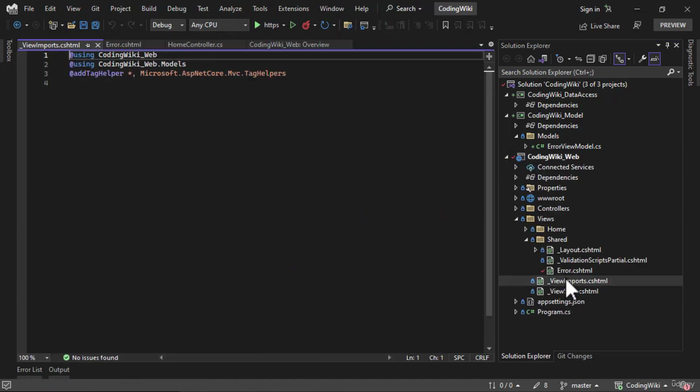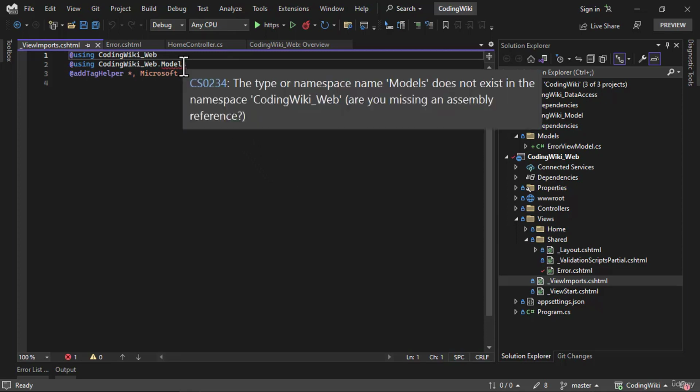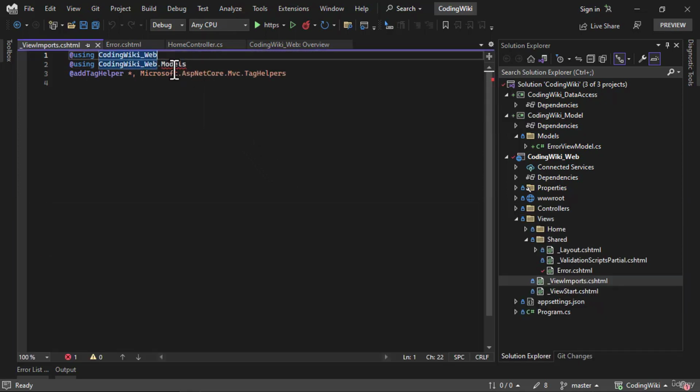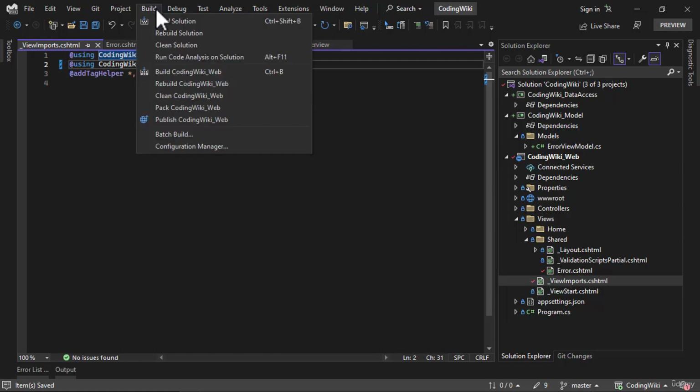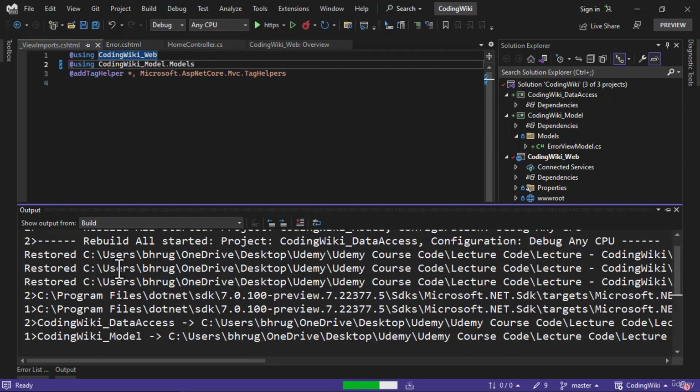Let me open that. And we do not have this models anymore. That is inside codingwiki_model.models. Perfect. With that, if I rebuild the solution, it should work now.